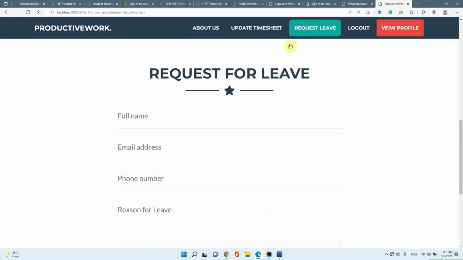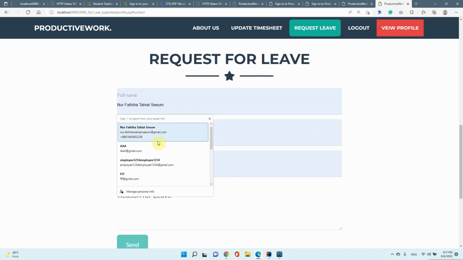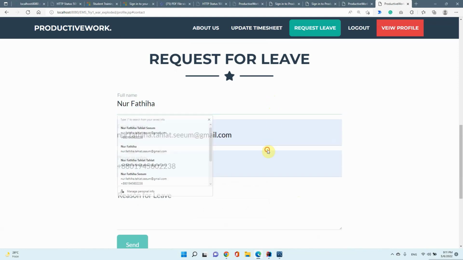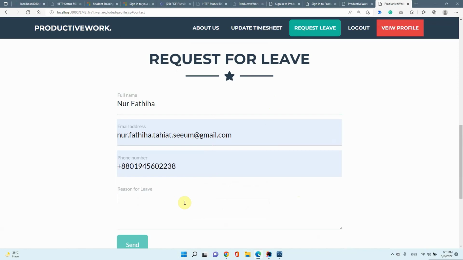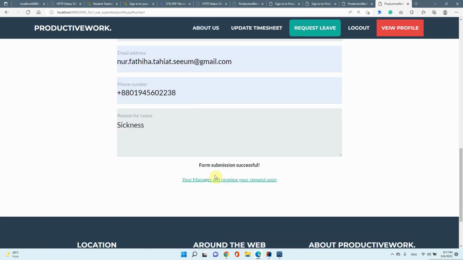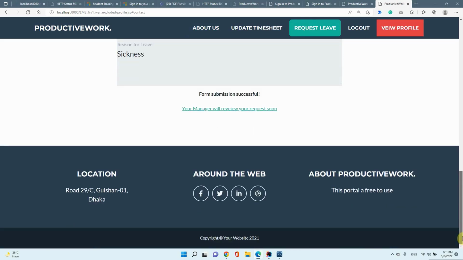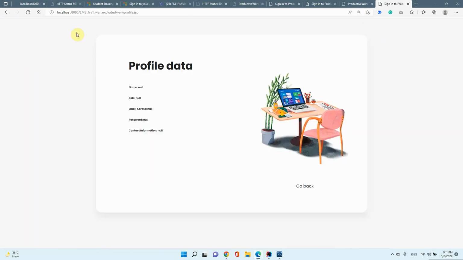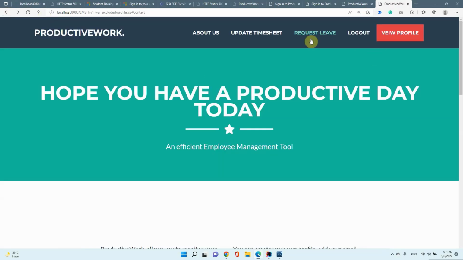They can request leaves, and to request a leave, they must enter the name, in this case just Nur Fathiha, and the reason, and then send. After sending, it says your manager will review your request soon. This will be shown to the employee. They can also view their profile, where they can see their profile data and all that.